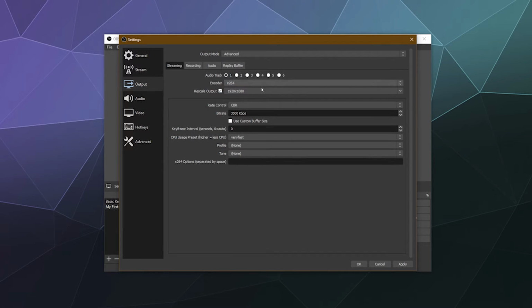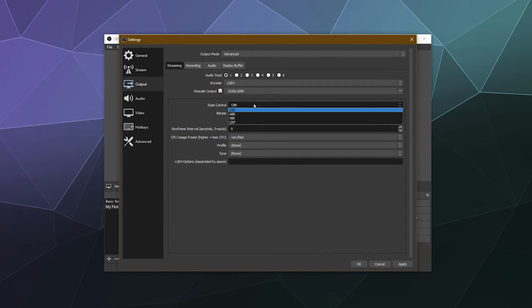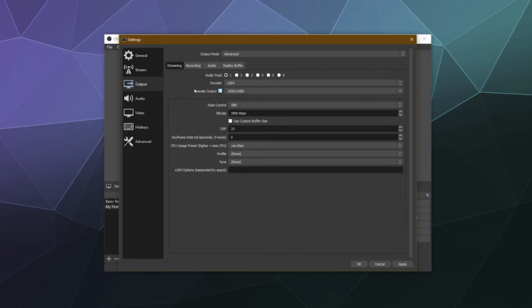I think for most people, CBR or VBR is going to be your best bet, and that's going to give you some wiggle room when you're streaming so that the video can be the best quality it needs to be, while also saving some data when you're streaming when you don't need it.